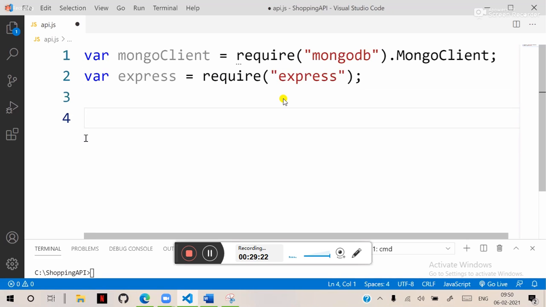Now, after importing the required libraries, MongoClient and Express, the next step is that we need to configure the URL connection string.